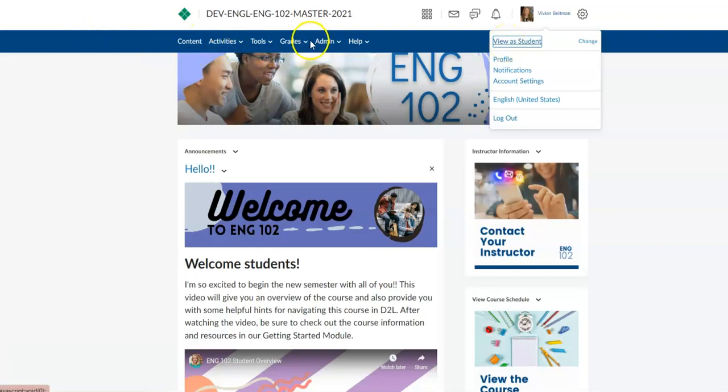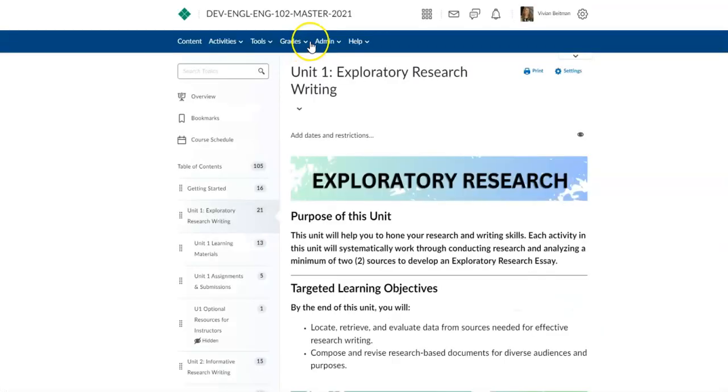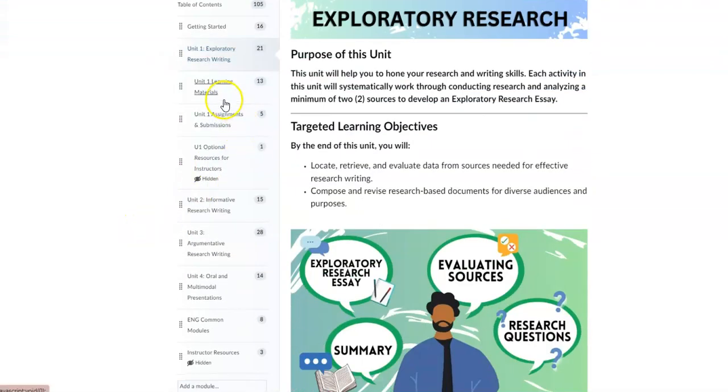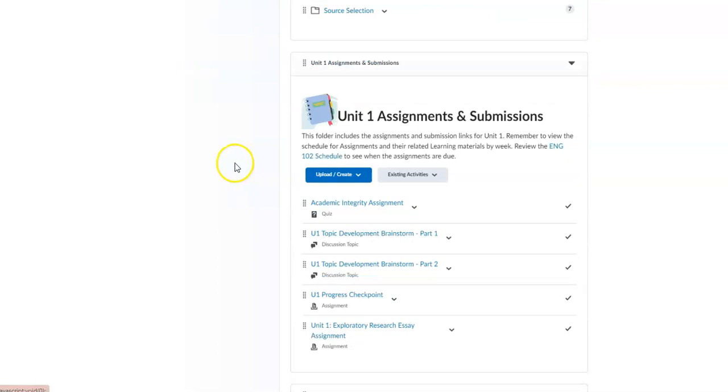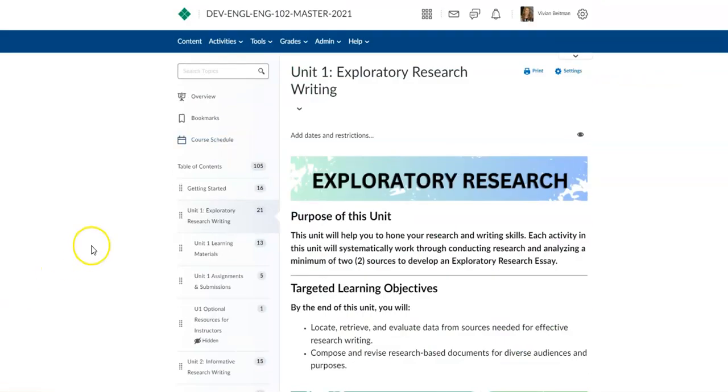We have this bar here that we use all the time when we are setting up the course: content, activities, tools, grades, admin, and help. So content is set up basically like a table of contents. You can see we have quite a bit since we've used OERs, online educational resources, to set up this course. Think of all of these resources as pages in a textbook that the students don't have to buy, so that's really great for our students.